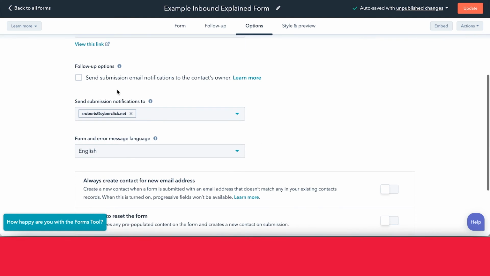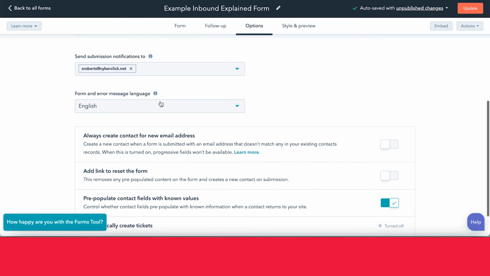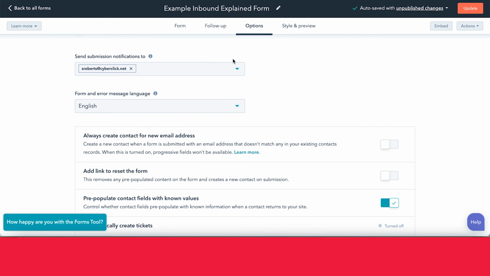You can also send a submission email notification to the contact's owner. So if the contact within your CRM has filled out a form, the owner of that contact within your CRM can receive an email letting them know that their contact filled out a form. You also have the option to send submission notifications to HubSpot users. In this case, because I'm the one creating the form, it's linking to my email, but you can also choose to have different users receive a notification as well.